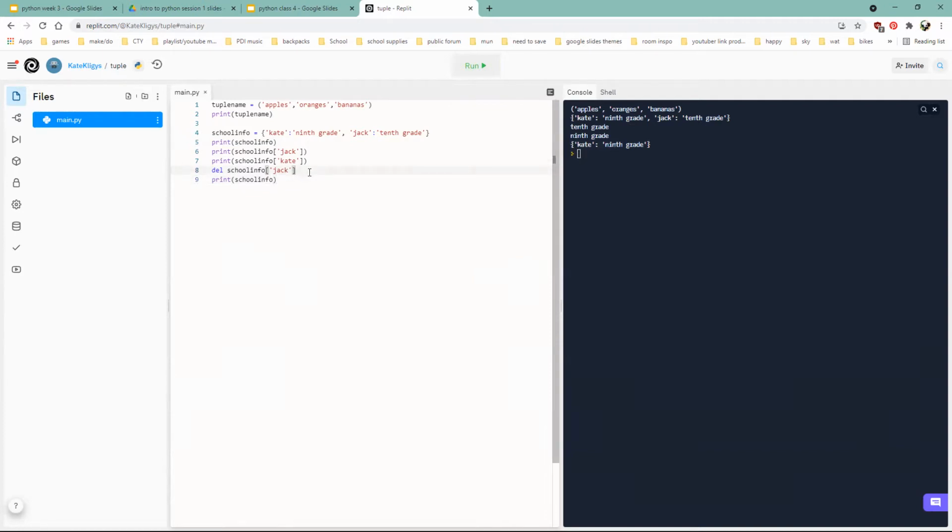Then we can try it with, let's say he transferred back. So then you would do school info Jack equals grade. And you can try printing a list again after that. And he's back. So you basically add items into maps by the same way you replace items.